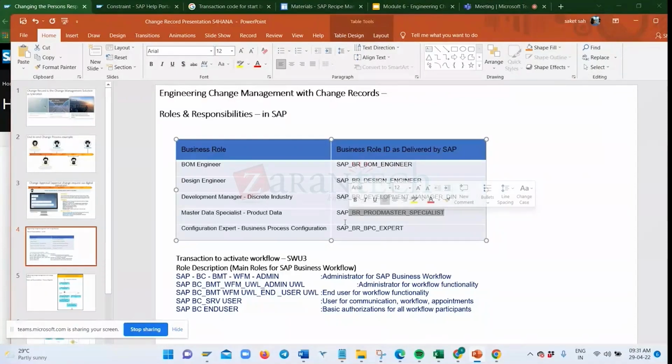Basically, this is mostly used for the MDG related people. They will assign this product master specialist role, and this is the business process expert role. Also, this is very important for the workflow. In order to have the workflow template related role, you should have this role assigned to your SAP user ID. Okay, so this role is required.